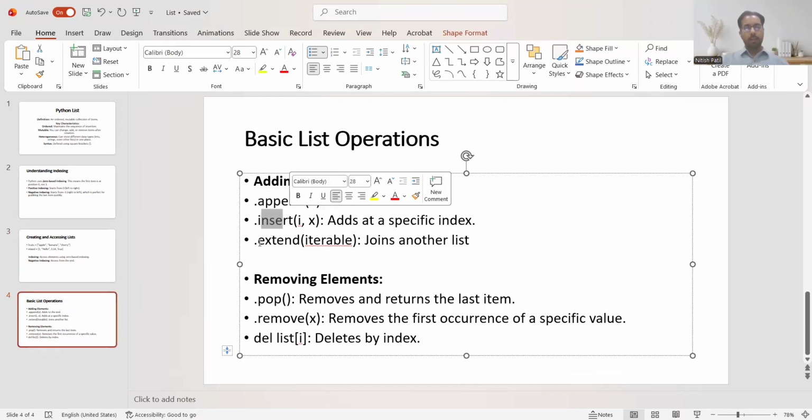Append, insert, and extend. These methods are there for adding elements in a list. Append will add the element to the end. Insert will add the element at a specific index, like if you want to add some element at the second, third, or fourth position. That position we must define here along with the element, and then it will add that particular element. Extend will join two lists with each other, the whole list.